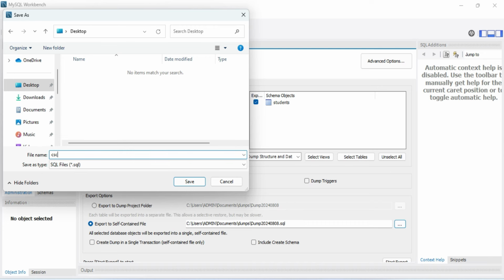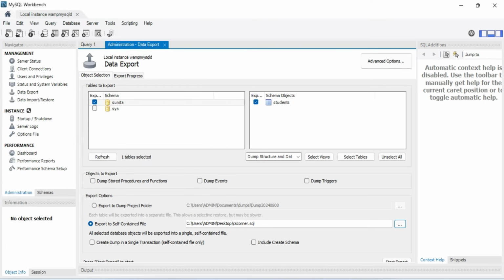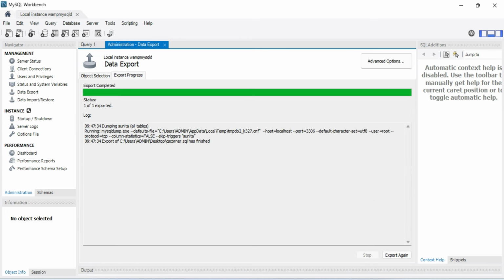So I have just browsed one folder. I'm just providing file name as CS Corner. So it is going to have cscorner.sql. And now I need to just click on start export button, and you can see guys, it has started, and since I'm having one table, it has done successfully and it's showing me finish message. Okay, so here it's showing me finish message.